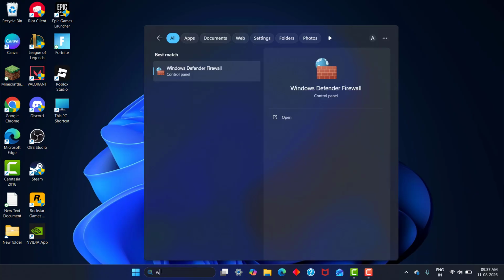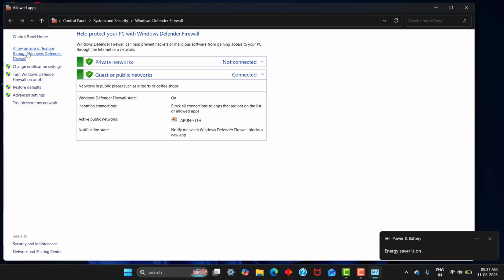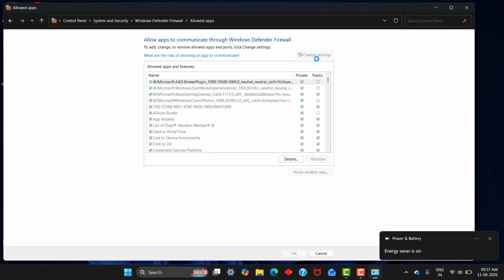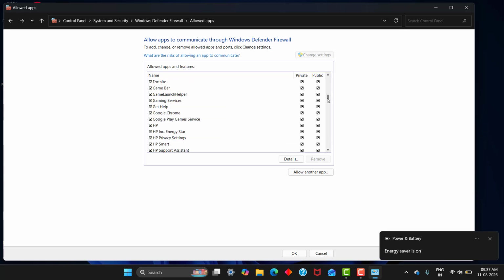Search for Windows Defender Firewall. Click it. Click Allow an app or feature through Windows Defender Firewall. Select Change Settings. Scroll down. Search for Roblox. It should be enabled in both private and public.